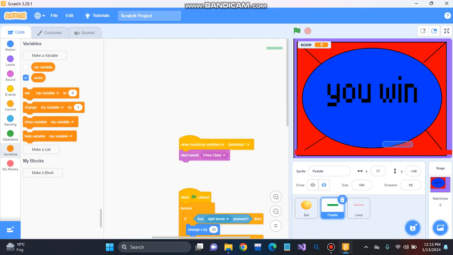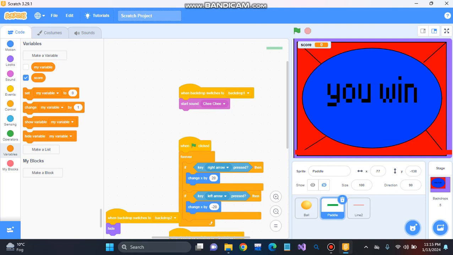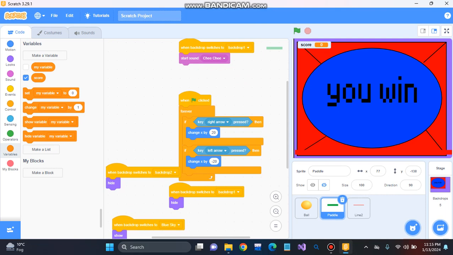As you can see, I have also added code in the paddle. I have also added sound in the background. When the background switches to backdrop 1, a sound starts, like a sarcastic voice which comes when you lose, as I have shown you in the game.